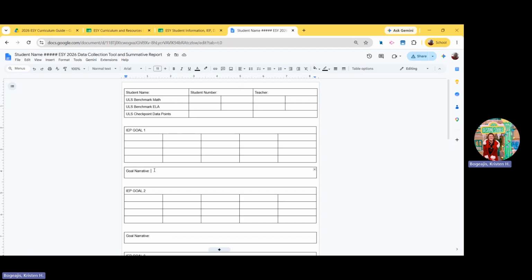So I just want that table at the top to be completed and as many data points as you have so far to be completed in this data collection tool. So essentially what I'm looking for is for none of these to be empty. So when I do my data check at the beginning of next week on Monday, I'm just hoping to see that none of these data collection tools are empty.